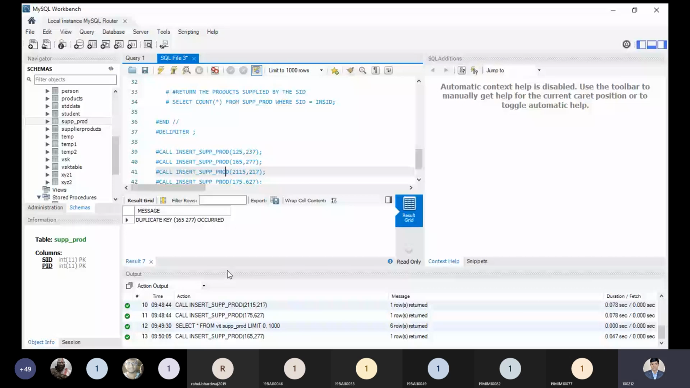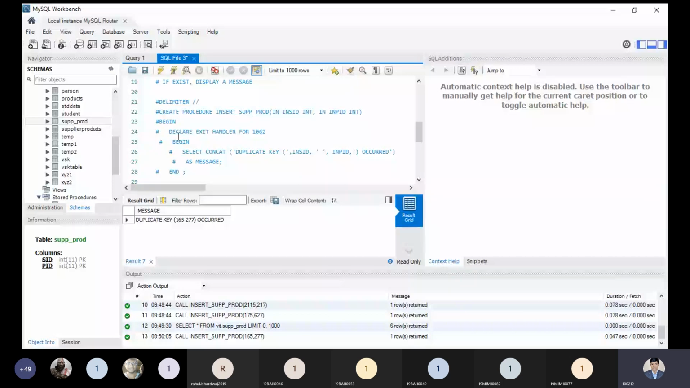Now you can see how we are getting this point. We are getting it from this handler, and this handler manages this block, because this message is generated by some exception, and it displays the message duplicate key we have occurred, that is 165 to 27.